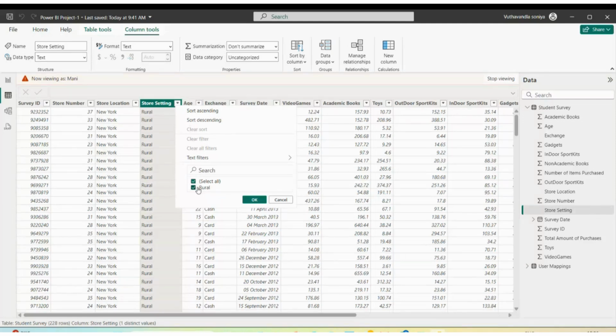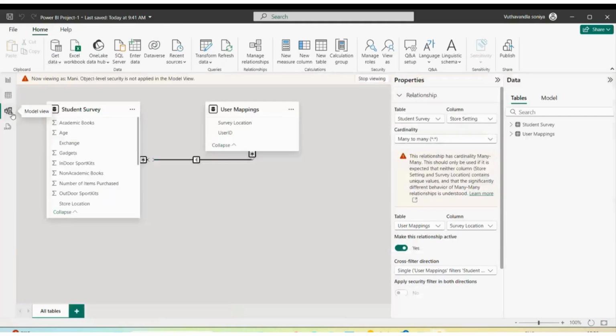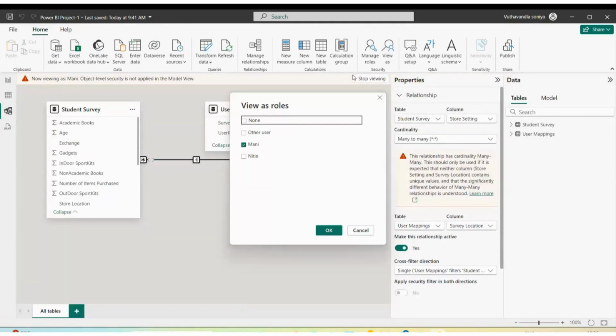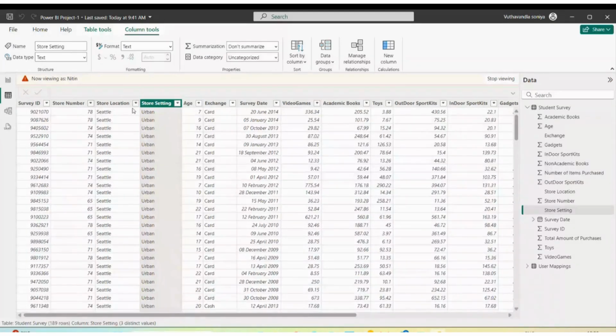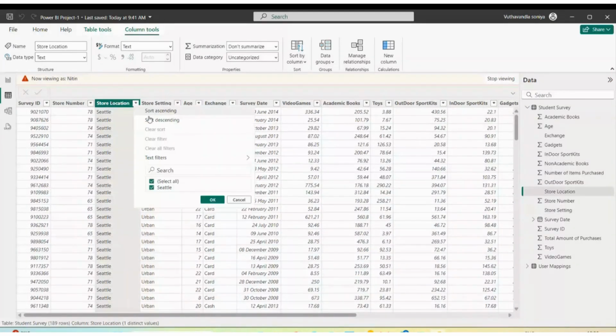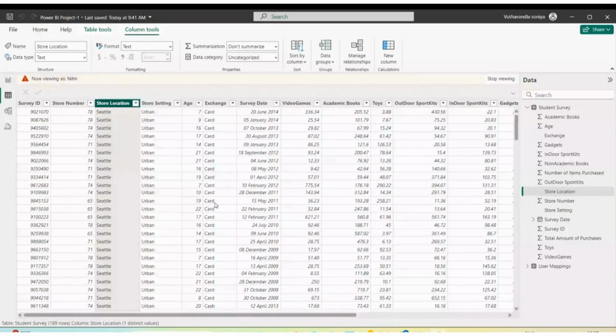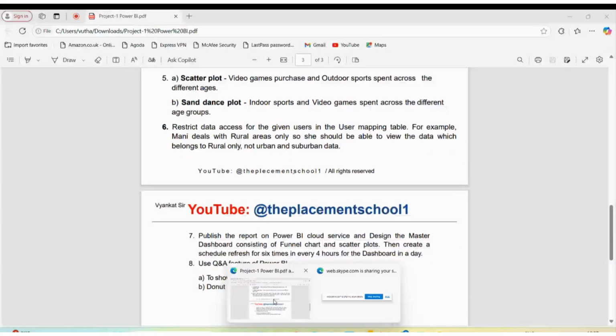Yeah. Now if I go here, click on this model view as, suppose I choose here Nitin. Okay, I chose here Nitin. Now I assigned Nitin to the Seattle city only, right? So if I click on this table, then you can see here from the store location, as we assigned only Seattle, only the Seattle region is coming. So now everybody understood question number 7. Question number 6 or 7. This is the 6th question. Manage relationship. So if I want to stop viewing, I can click on this. Okay. So this is how we can do it. So we have finished question number 6.